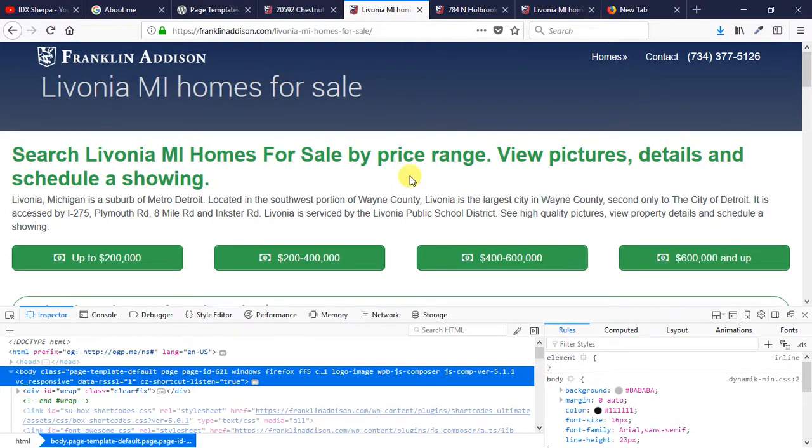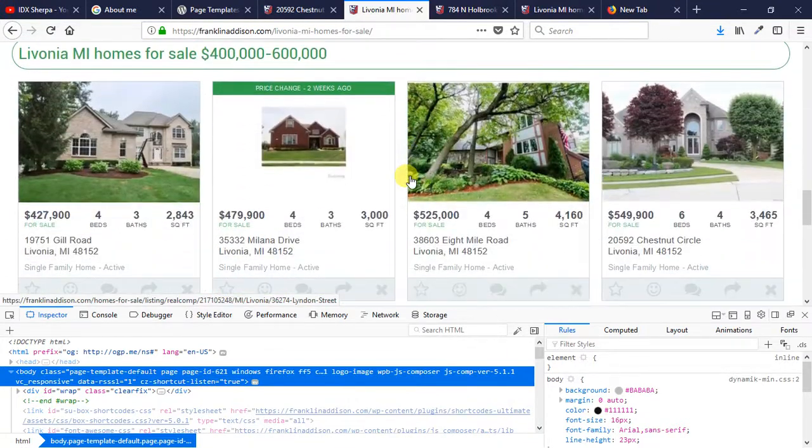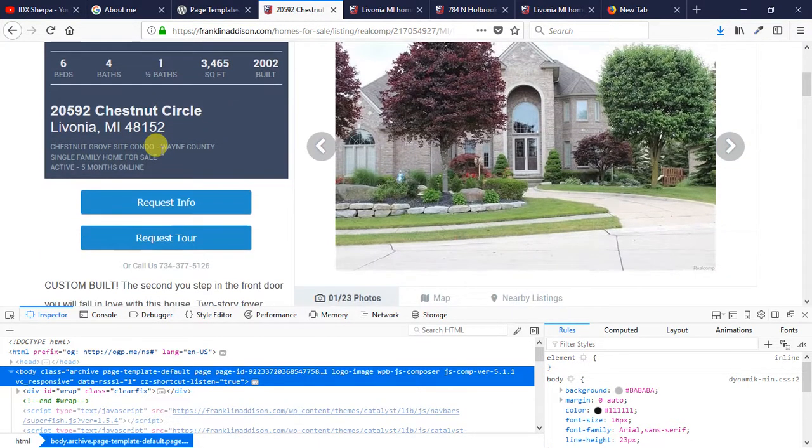Now, let's go a step further. Let's go back to the example. We used Chestnut, I think, is our example. 20592 Chestnut, right? Yeah, we sure did. Now remember, when we came to this single property detail page, and thank you again for hanging in here with me. Thank you for watching this video, and I hope you watch the other videos.